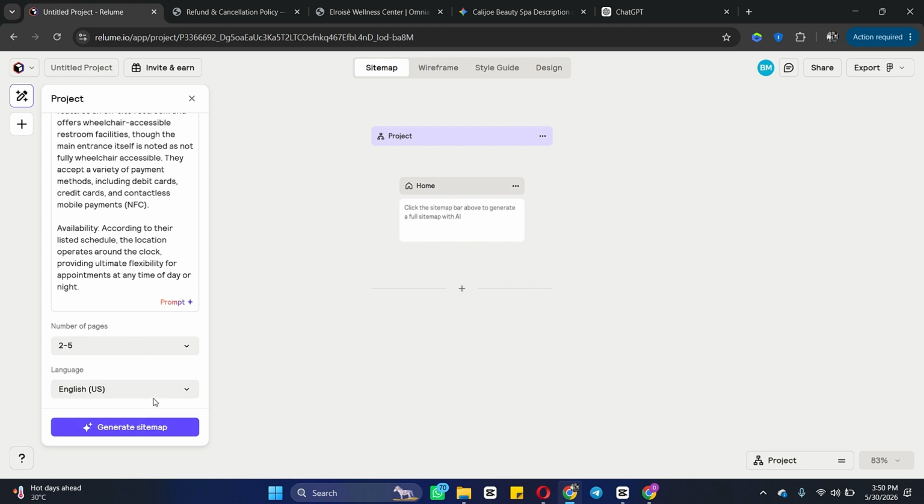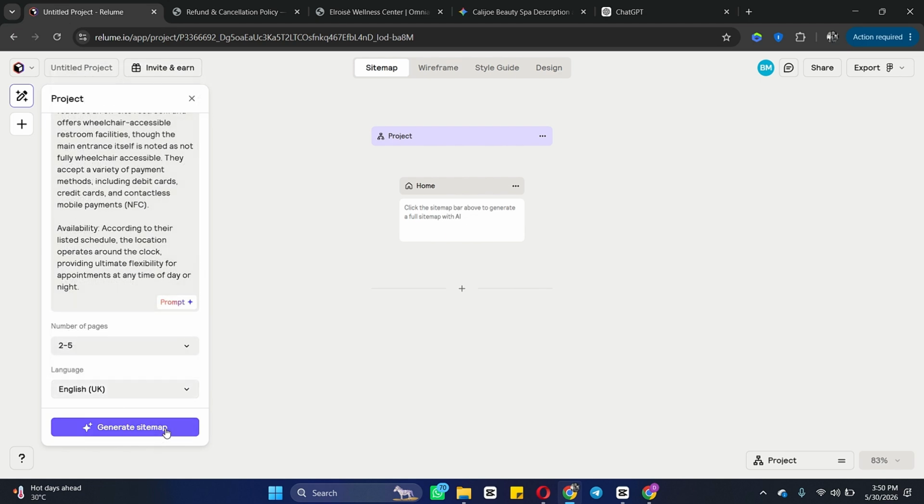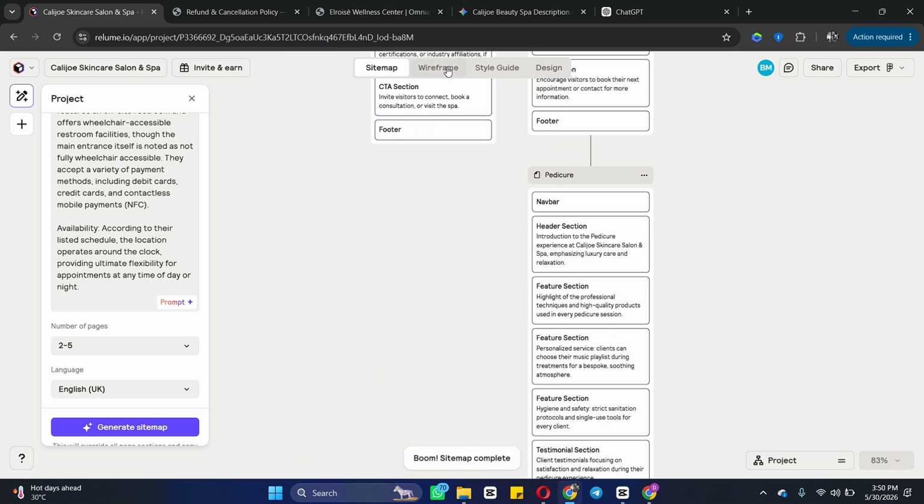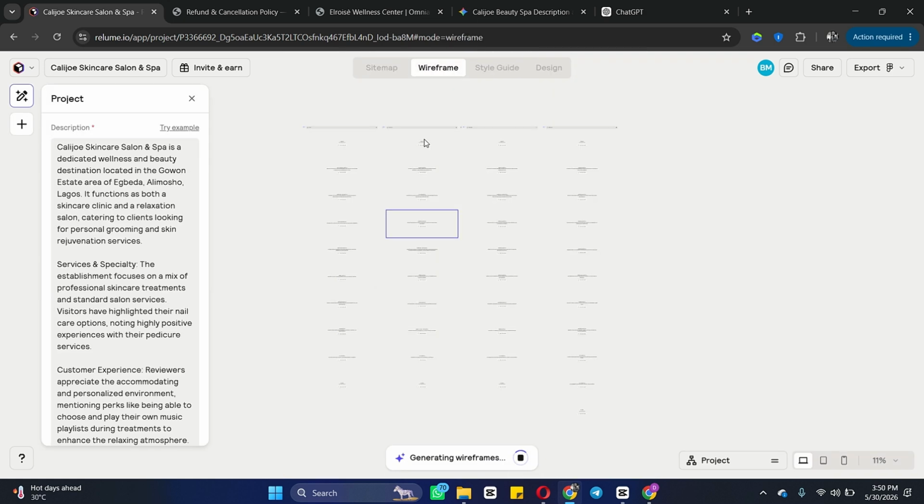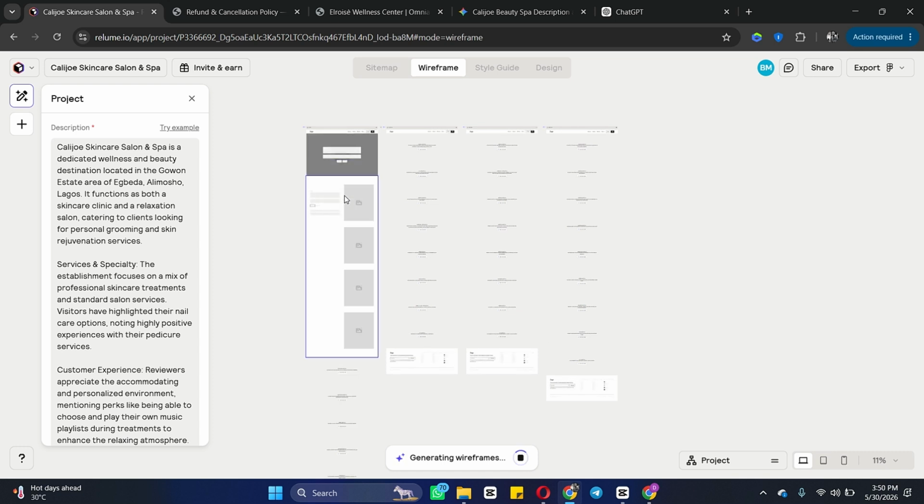We'll select English, English UK, and then click on generate site map. Once it has generated the site map of the website, it's going to move into the wireframe. The wireframe is basically how everything is connected to each other: the layout, the images, where they are going to be placed, and even the footer, the header, and everything that's going to be on the website. So we start generating the wireframe.